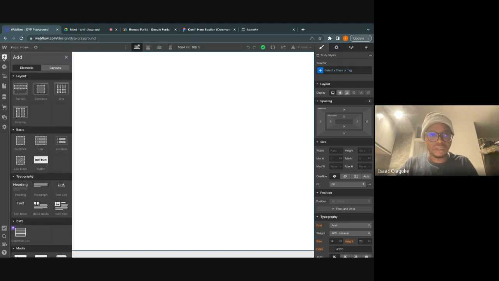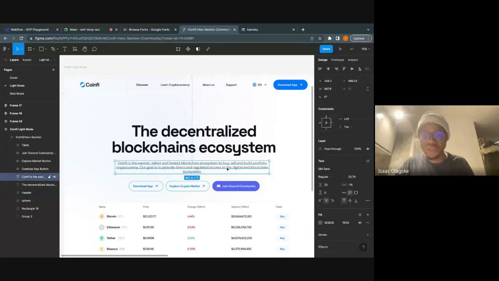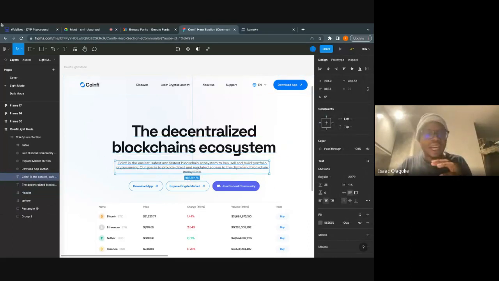So to start, I want us to use the fonts we are going to use for our project, so that it won't take so much time. I just want us to start with that right away. We're using DM Sans and Space Grotesque. So I will show us how we can add Google Fonts.